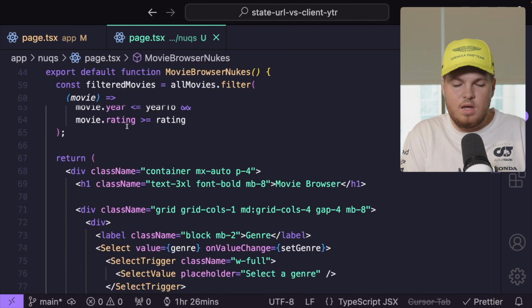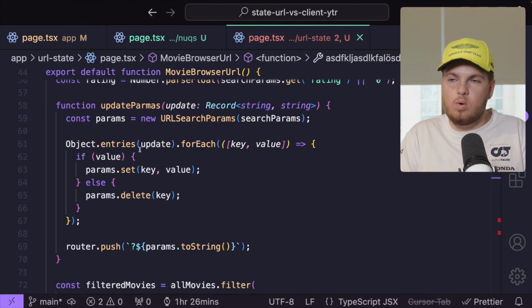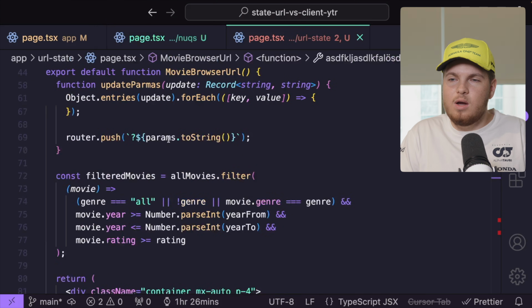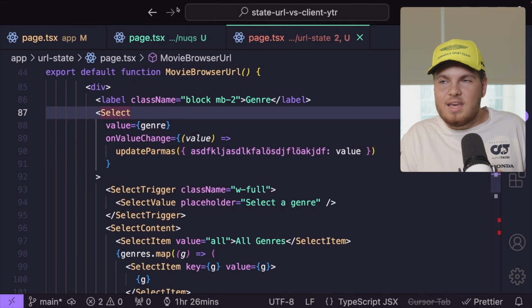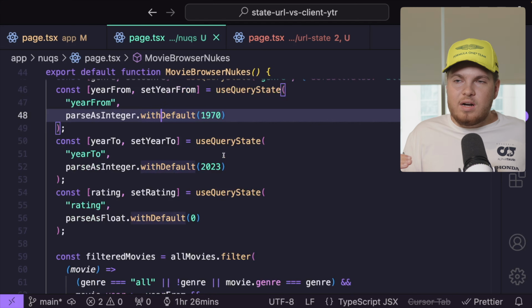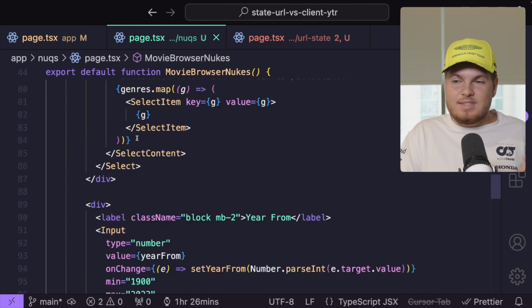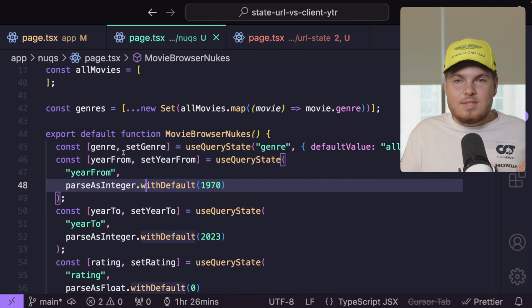There's nothing more. If you again open the URL state example, we had to create our own function, update params. We had to do this router.push, and then we also had to deal with type safety. With nuqs, we don't have this problem. We don't have to create a separate function. We don't have to worry about type safety. Everything is type safe, and it almost works and looks the same as the useState hook.